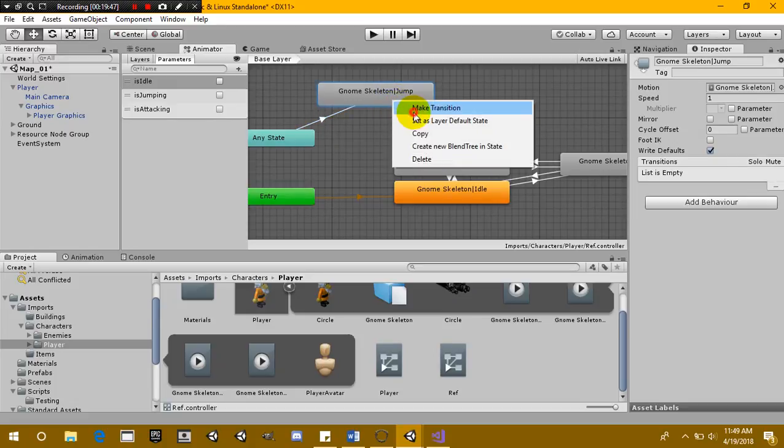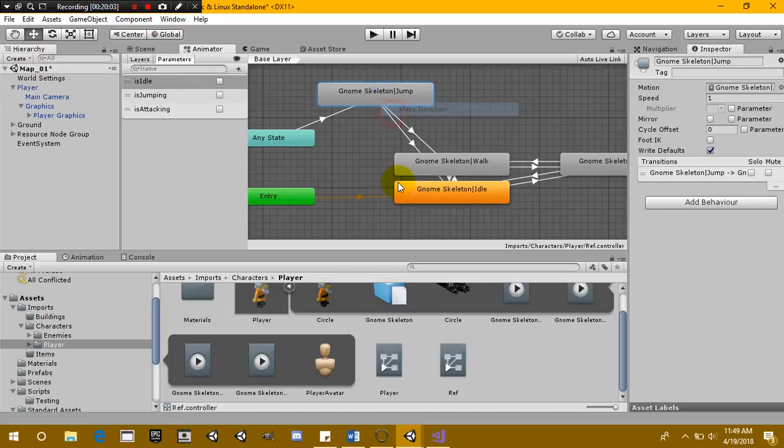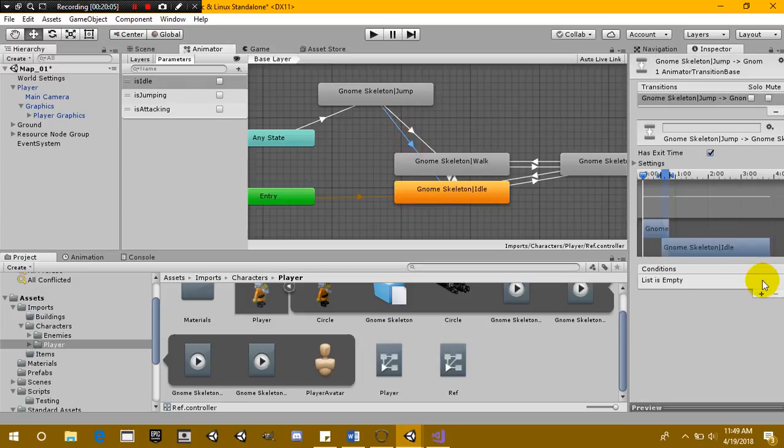And then we're going to right-click, make transition to walk. We're just going to say if isIdle is equal to false, if isAttacking is equal to false, and if isJumping is equal to false. And of course, we'll take has exit time off. And of course, we'll make a transition to the other one as well. isIdle is equal to true, isAttacking is equal to false, and isJumping is equal to false.